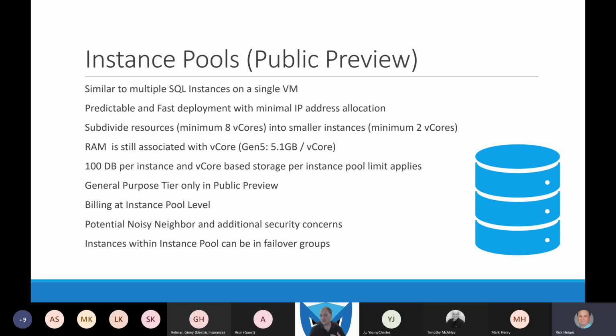If it doesn't need resources, it gives them up. And that's different from this. This is pretty much, you still have dedicated resources. You can divide them up. So I can take an 8 vCore instance pool and make that into 4 2 vCore managed instances. And so I still have the RAM being associated with the vCore, which is 5.1 gigabytes per vCore. I still have the 100 database limit. It's general purpose tier only. And the billing is at the entire pool level and not the individual managed instance level, which is sometimes why people want to have separate managed instances for billing.